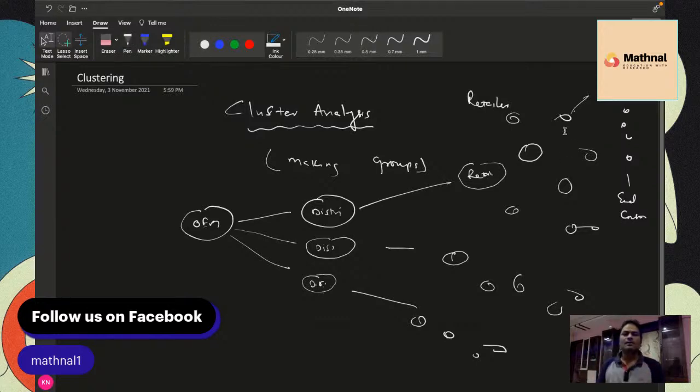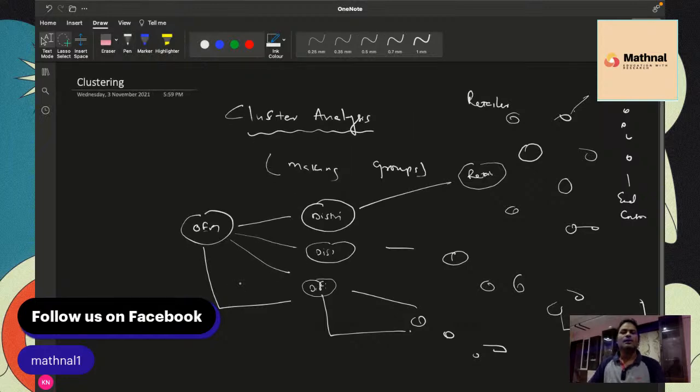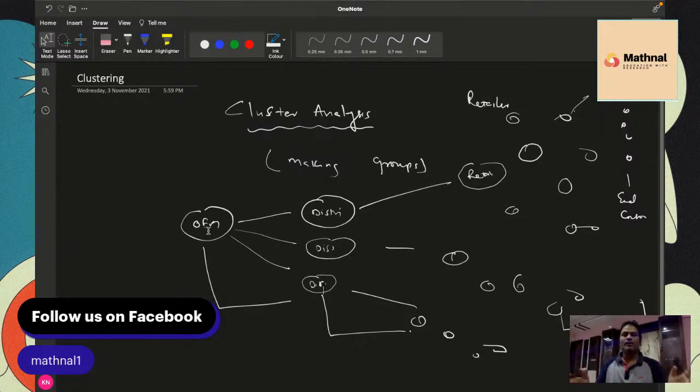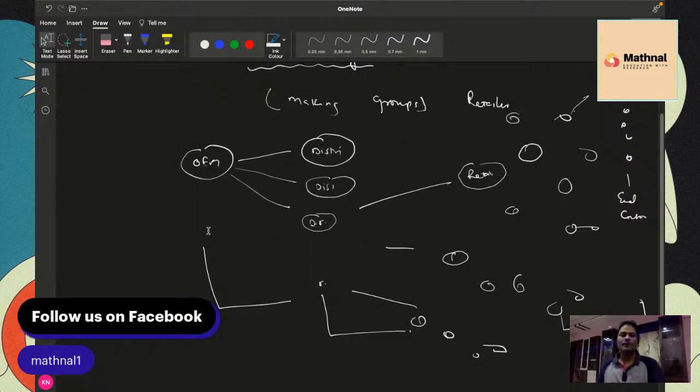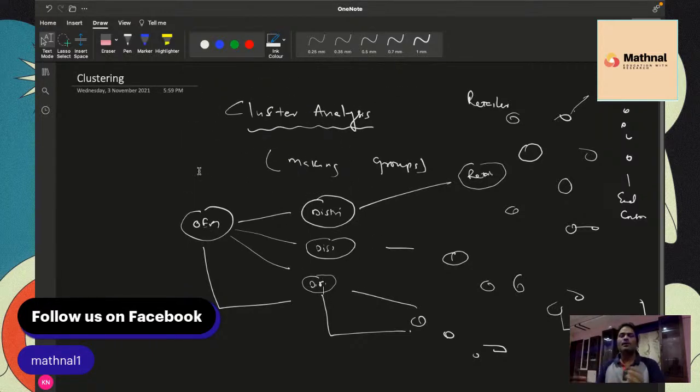Of course, cluster analysis has application between the OEM and distributor, between distributor and retailer, and also between retailer and end consumers. If we break this entire supply chain into different sections, the first is OEM to distributor, then distributor to retailer, then retailer to end consumer. So there are different groups, and in all those groups we have scope for applying cluster analysis.